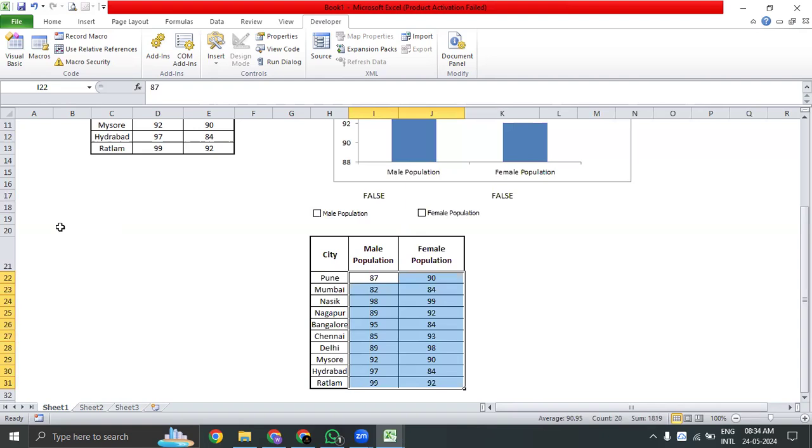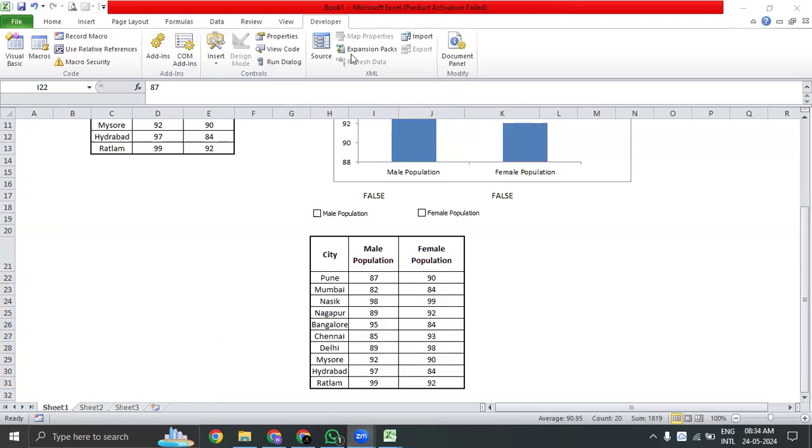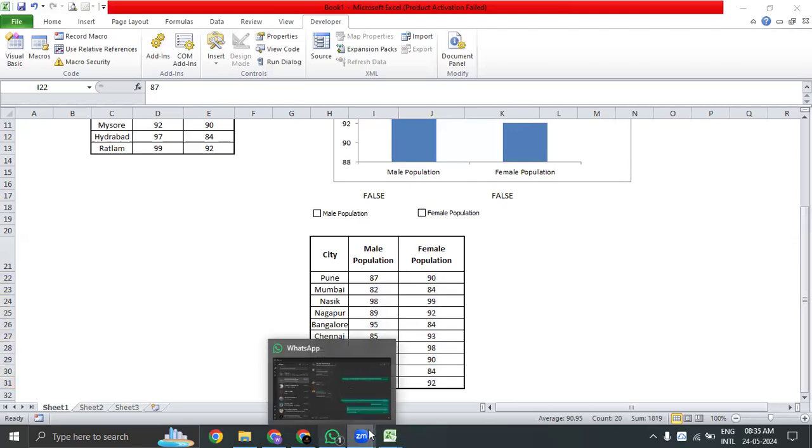Any doubts, Lakshmi, Karthik, Sagar, Arvind? Yes? All right. You can mute it if you don't want to answer.